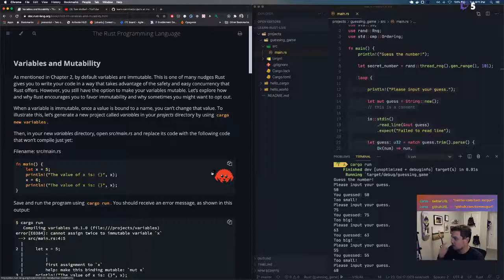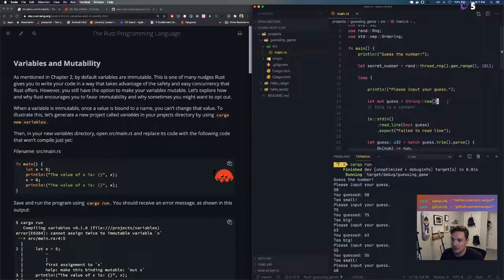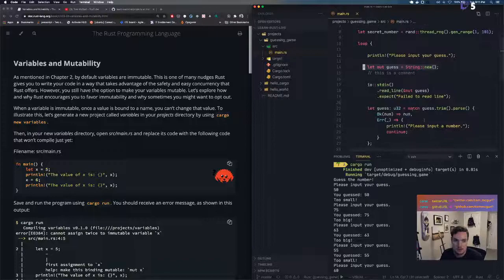Variables and mutability. We touched on this last time a little bit. You have immutable variables that cannot be changed, and mutable variables. We leveraged a mutable variable here with our guess variable, right? Because we ended up making it mutable so that we can mutate it.